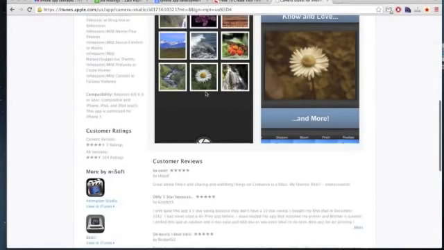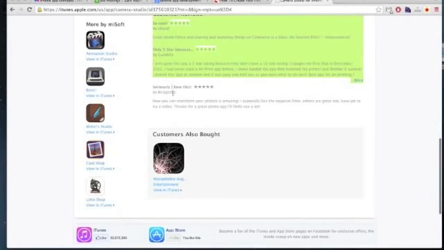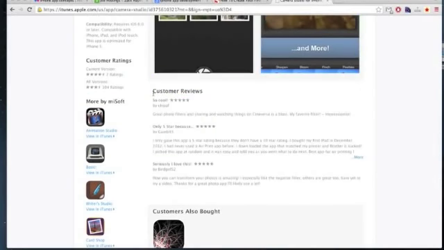Nope. If you come down here, this has really good reviews. Great photo filter sharing and watching things, but right here is one of the absolute biggest mistakes new developers have. Look at the reviews of apps. That is exactly what's going to tell you what you need to put into an app to be successful.